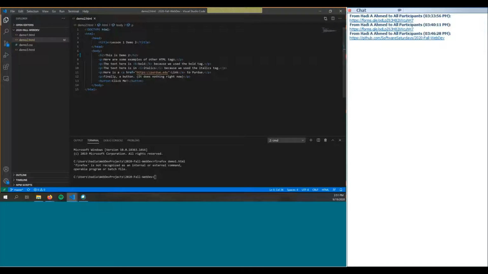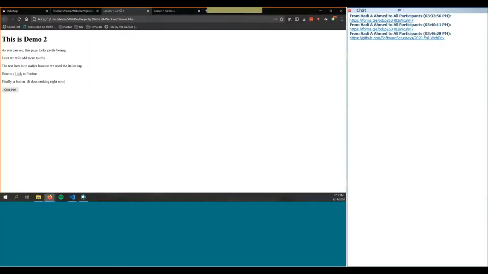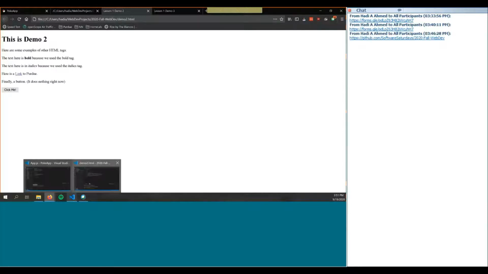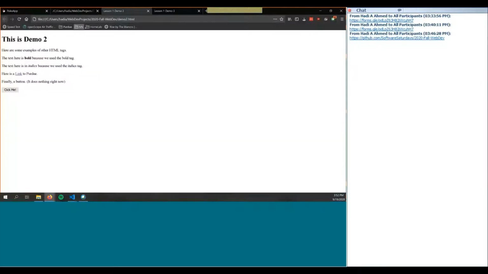So if I go to my web browser again, I'll open up my demo2 file. First thing to notice, this is demo lesson 1, demo 2. That is the title that we used at the very top, in the head tag, in between these title tags. So that's why the title tag is extremely important. Next, we have this H1 tag. However, we changed it to an H2 tag.